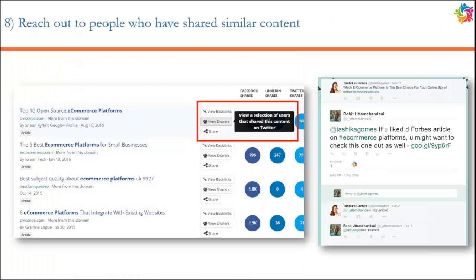Then is step 8, which is find people who have already shared similar content, right? Find out who has shared similar content in the space. So you can use BuzzSumo again. You can see a screenshot there on the left. You can see there it says view shares. You can click on the view shares button and you can see all the users who have shared similar content. So who have shared this top 10 e-commerce platforms blog. So anyone who shared that content is obviously interested in my content, right? So I'm going to tweet or reach out to each of them, like you see on the right there. I'm going to reach out and say that if you like that article, you might also want to check out ours. This is something that you might like.